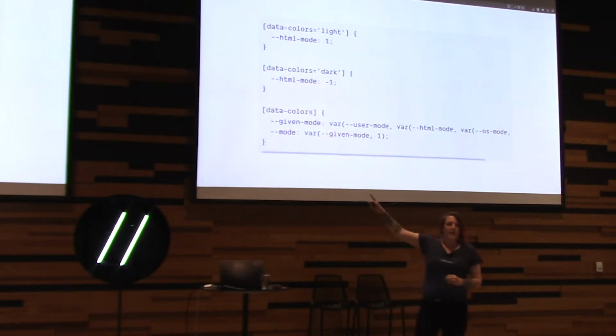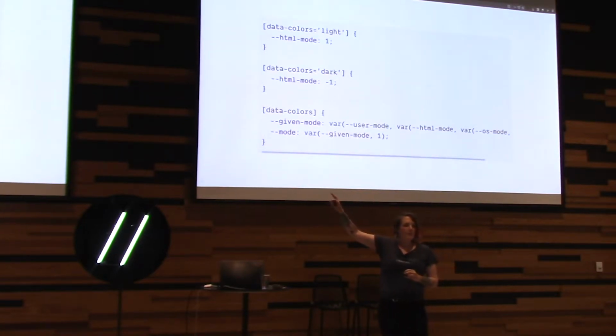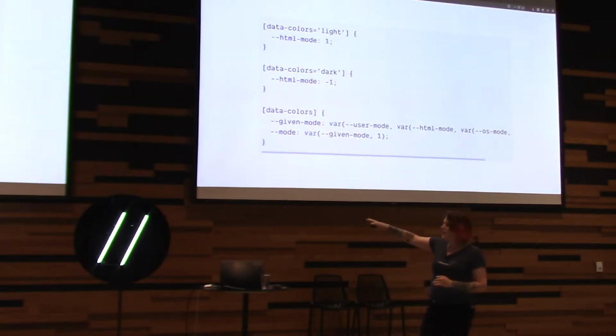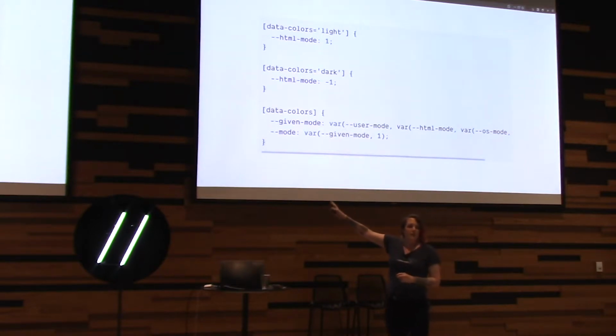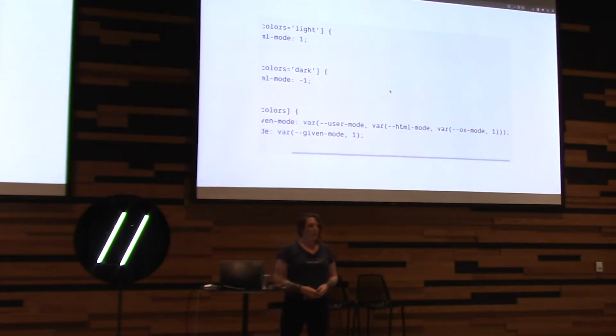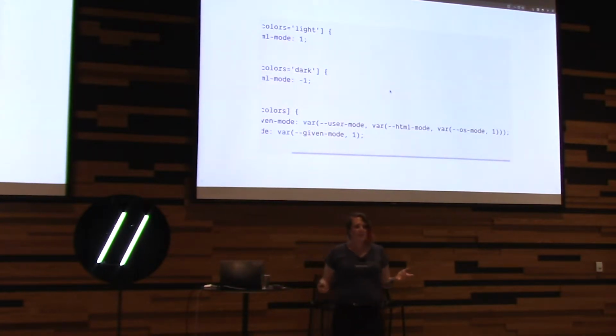And then in the HTML, I can mark something as being either light or dark, and that changes the HTML mode. And then I get my given mode by stringing together, did the user pass one in? Let's use that. If not, let's use what I got in the HTML. If not, let's use what the operating system gave me. And I think there's one more. If not, 1. We'll go light as the default.